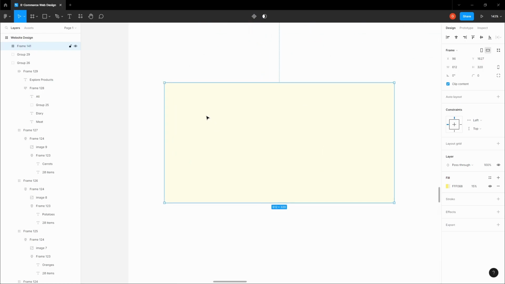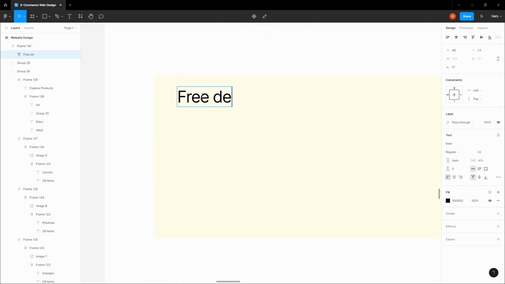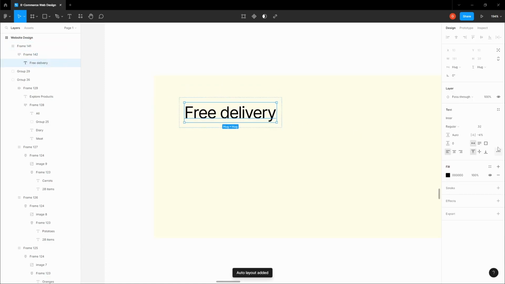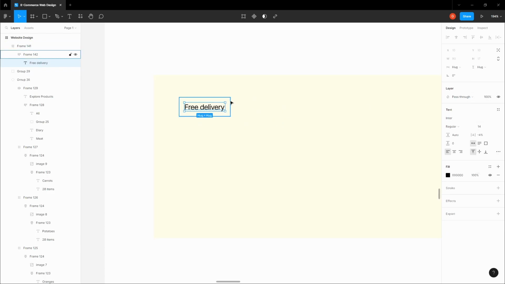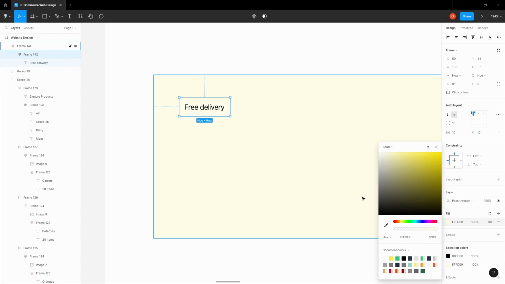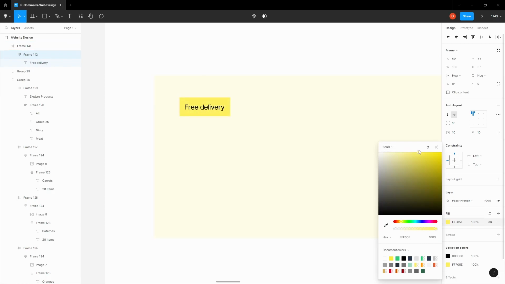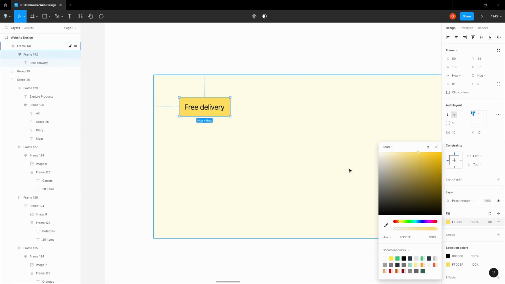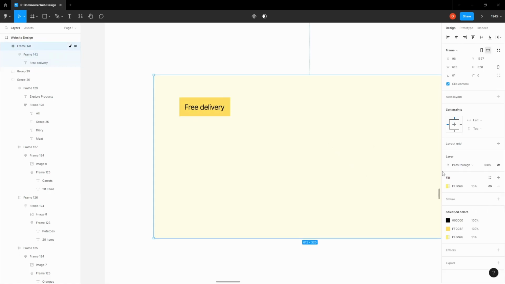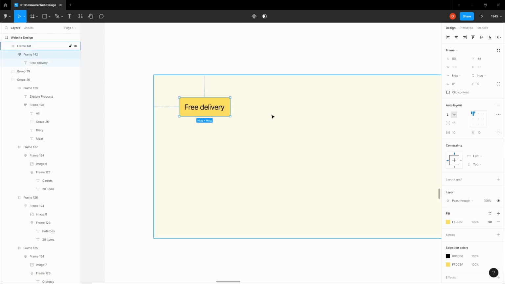And let's write the content here. So free delivery. Let's add auto layout to this. This should be 14 pixels. And let's select this yellow color here and add higher contrast here. And actually go with this. Let's change the color here as well. Right, 12%. There we go.